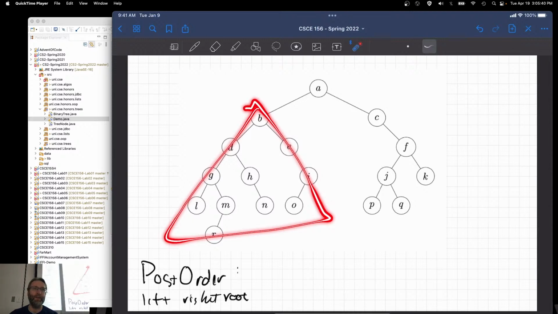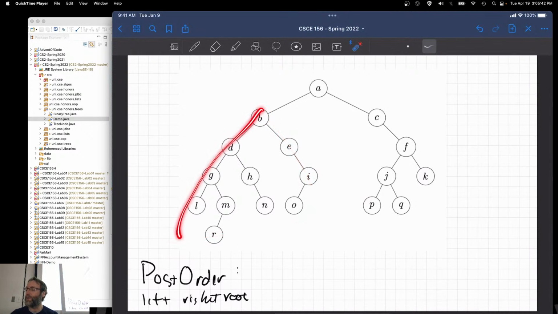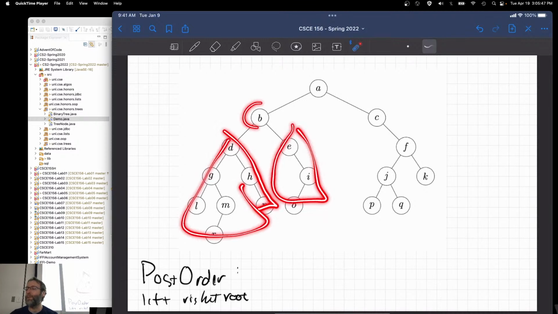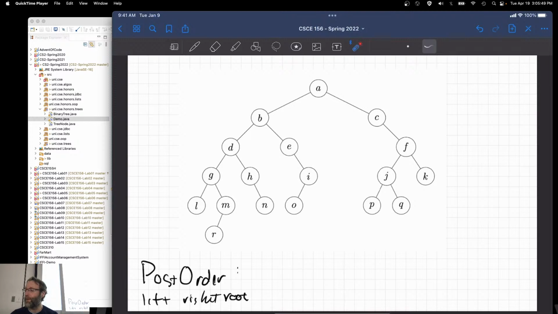Recurse, or inductively think about this. I'm going to do this subtree here. Well, okay, I do the left, then the right, and then B. So not B yet. So I'm down over here. I do the left subtree, then the right subtree, then D. So I'm going to do the left subtree over here. And now we can probably go into fast mode here. L, R, M, G, right, for this subtree right here. Okay? Then N, then H.